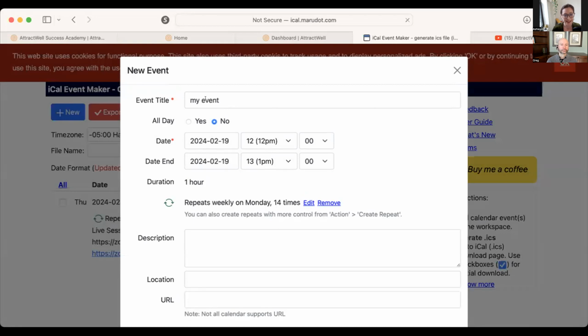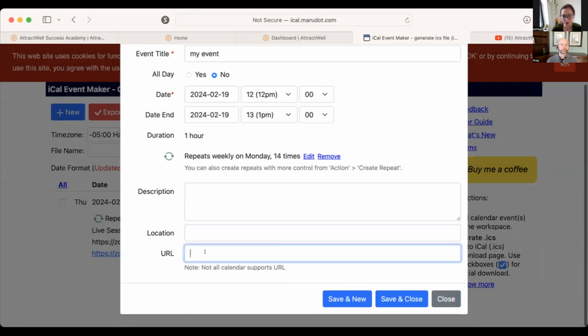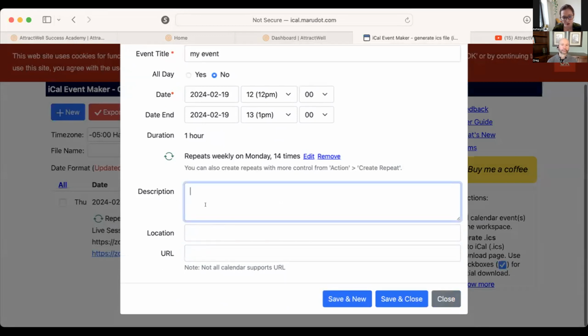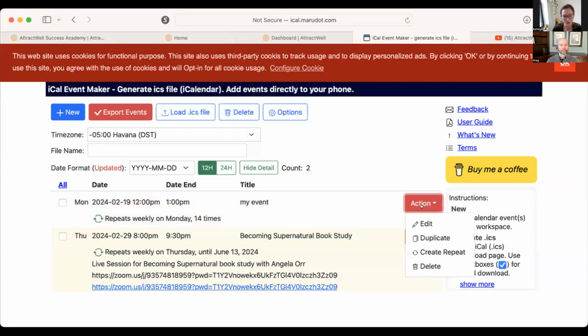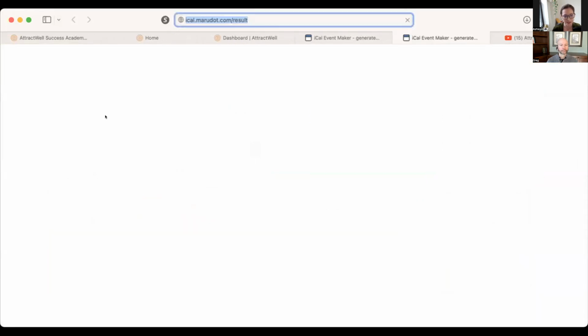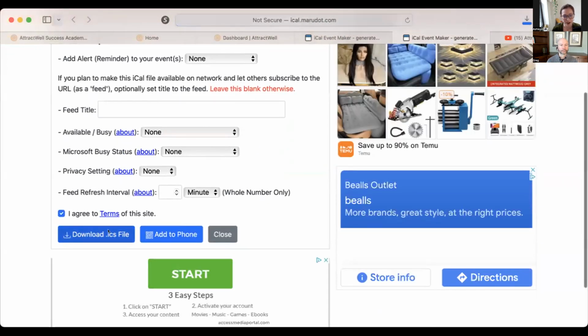I'm going to save that. I can name it. I can put my Zoom link, the location and the URL here, and put the description for the event here as well. So we'll save and close that. And then you can actually download this, right? So we'll export this, give it a name, etc. So you download the file.